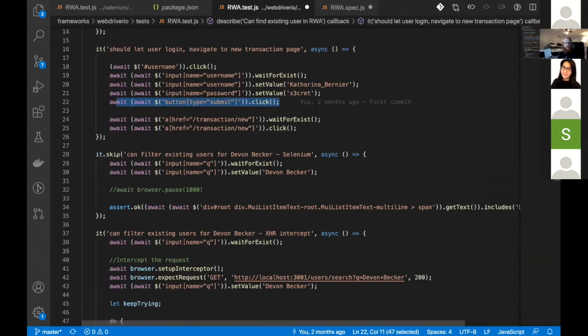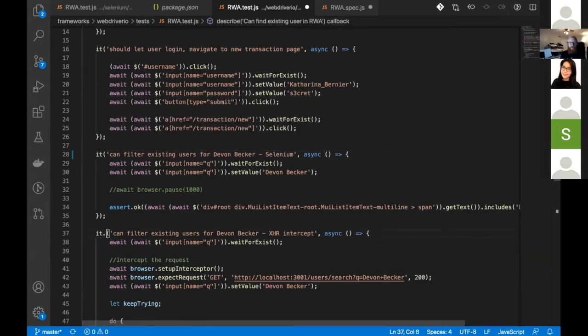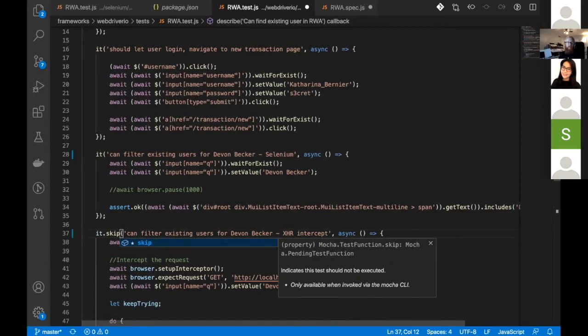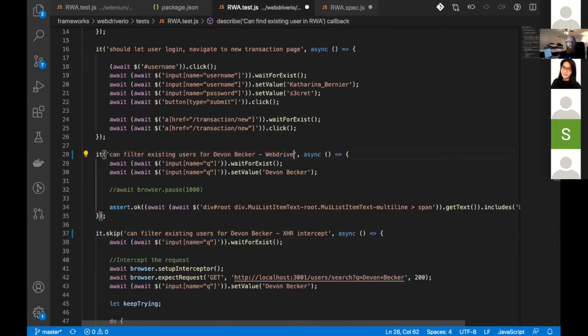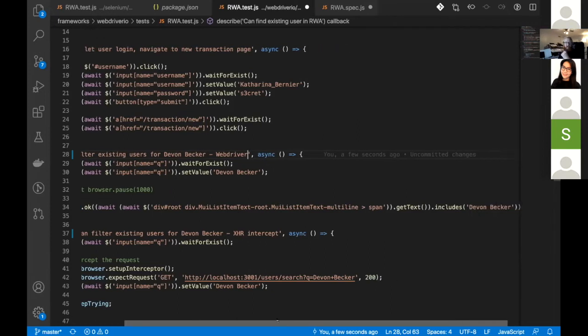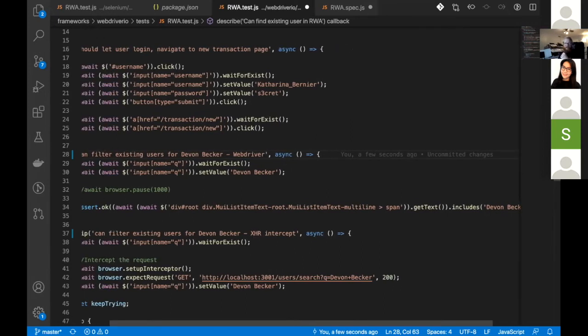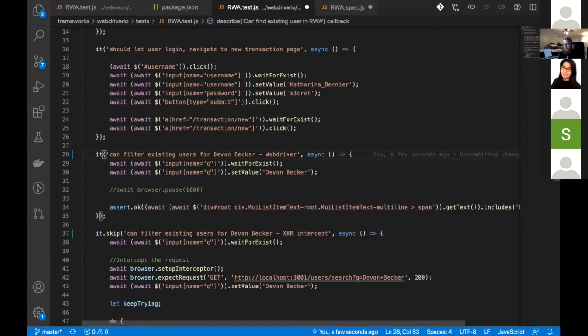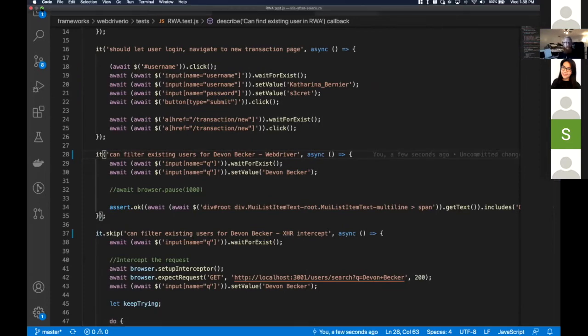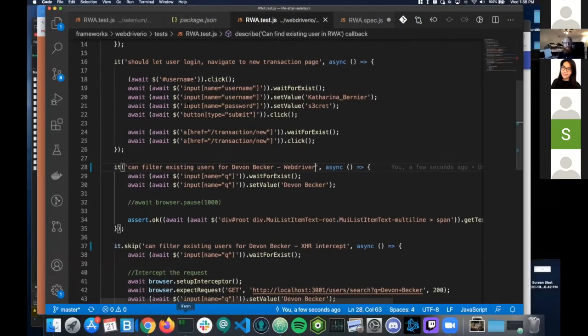And in our case, we're going to execute the WebDriver-based one. I called it Selenium here. So we are going to find the search bar and start entering. And then we are going to wait for the Devon Becker result, just like we did with the Selenium test. So let's save, cross our fingers, see if this works.